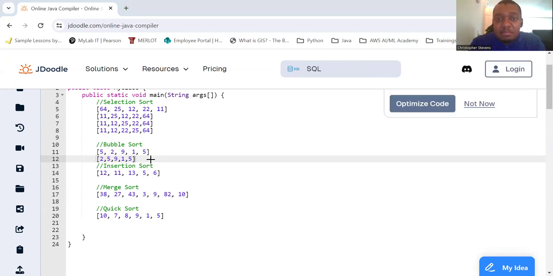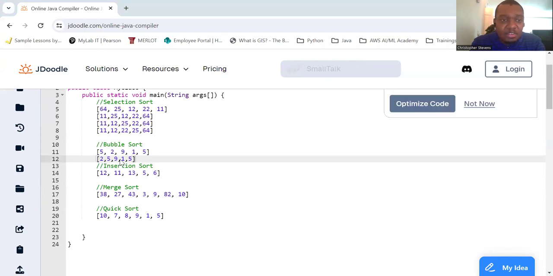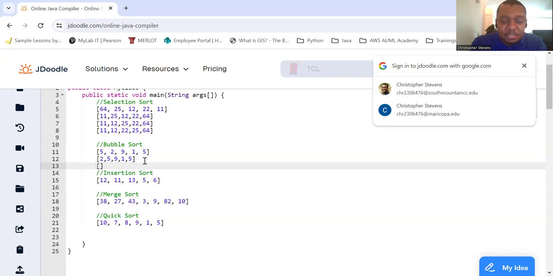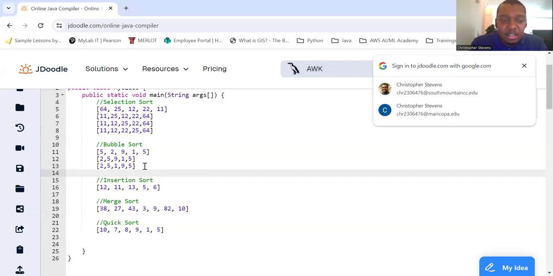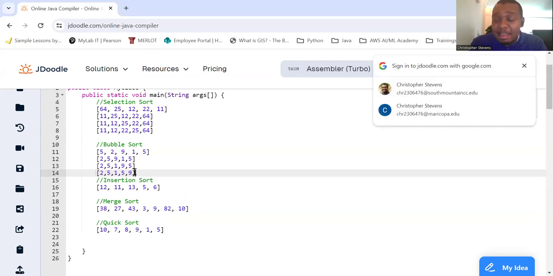Okay, now we can compare the 5 with the 9, and that's fine. So we're good there. Now we go with the 9 and the 1. 9 is not less than 1, so we swap those. And because we swapped those, now we look at the 9 and the next element, 5. That one is also not good. So we swap those. And because we have reached the end, we now have to go back to the beginning.